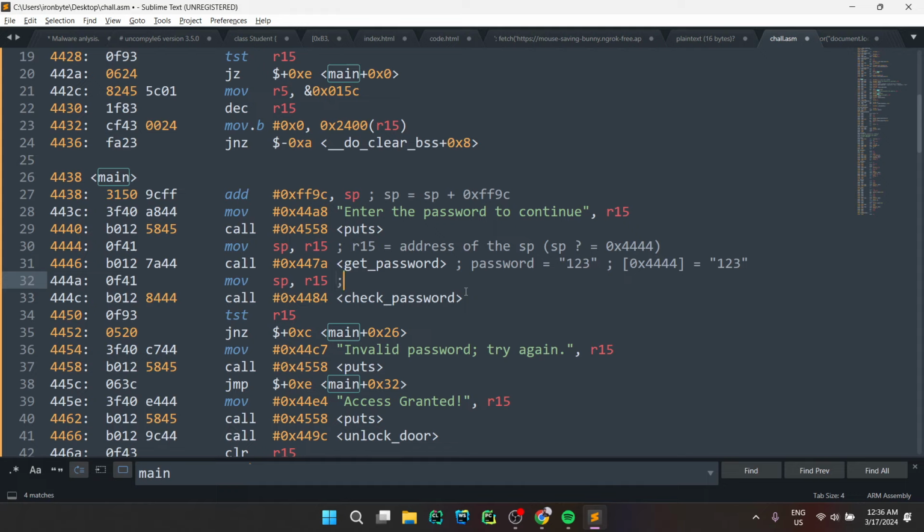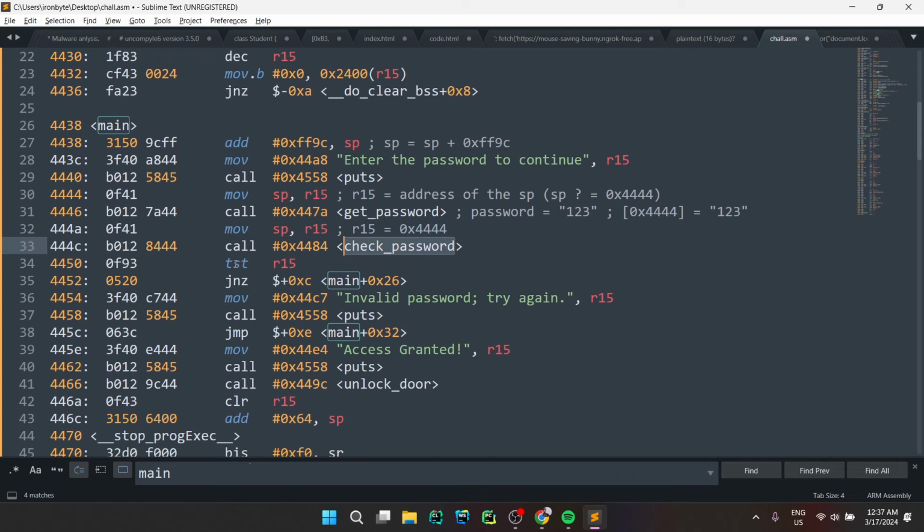Yeah, so after that he's moving what's in the stack pointer again into the register 15, and we know that the stack pointer is having, for example, 0x4444. Now he is moving again the value of that into the register 15, so we have register 15 equals to 0x4444. Yeah, so he's moving again the address of the string that we have inputted. So then he's calling the check password, and then he's testing if the register 15 equals 1.